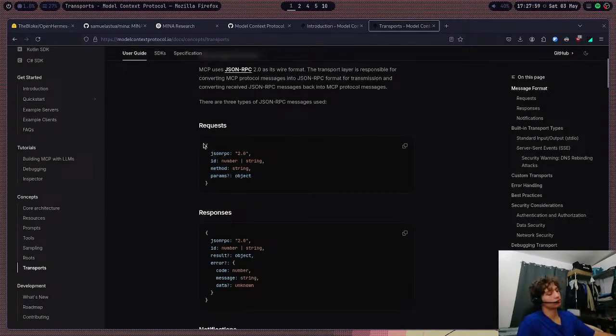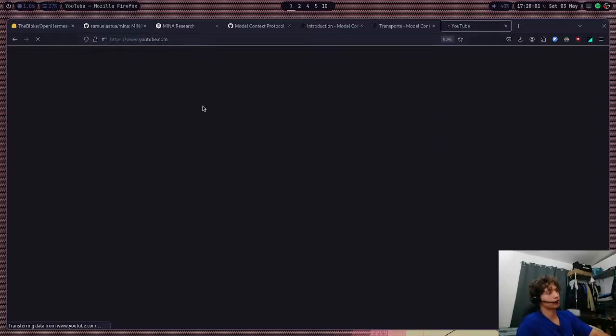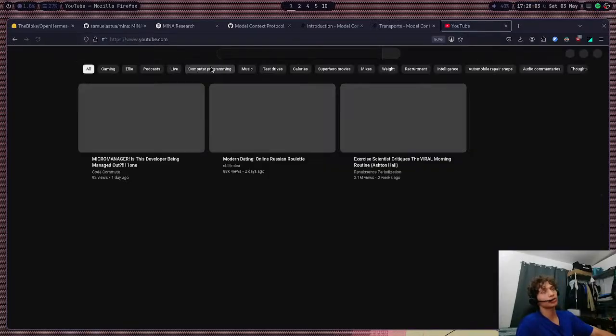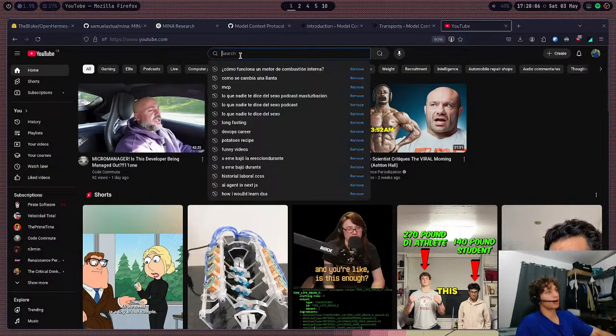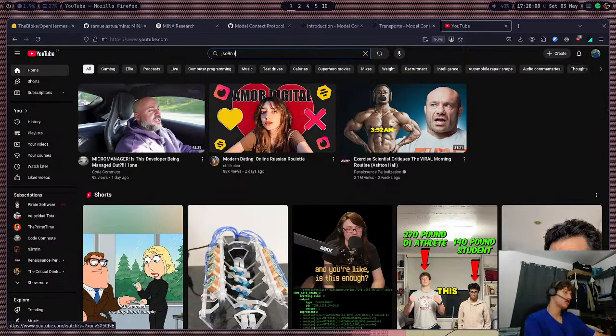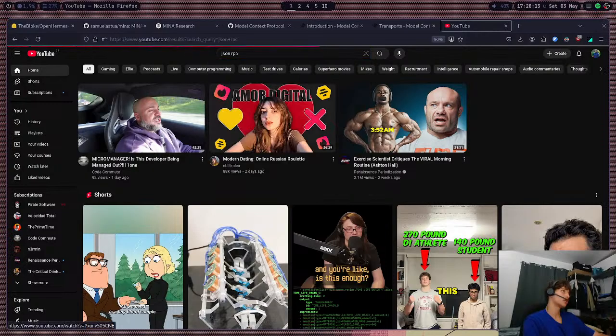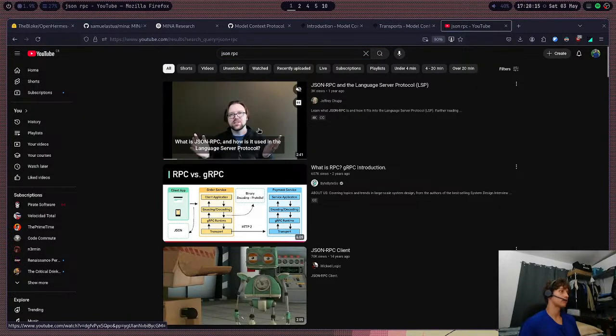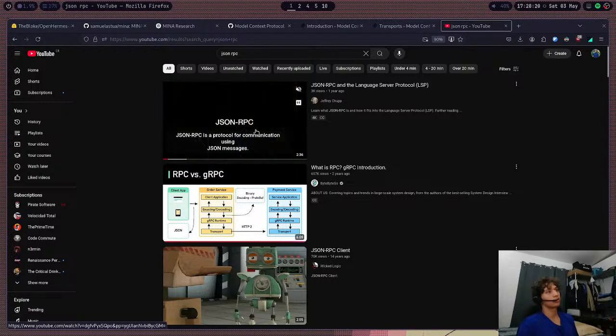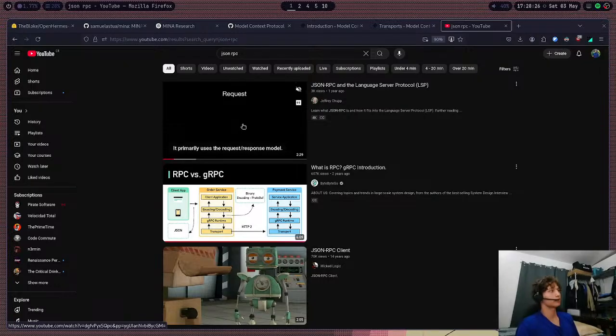I want to see a video about JSON-RPC, because I know how JSON-RPC works on a high level, but I've never seen the inner workings of it, or any specifics beyond the high-level stuff that's used in MCP and the LSP protocol in this case.